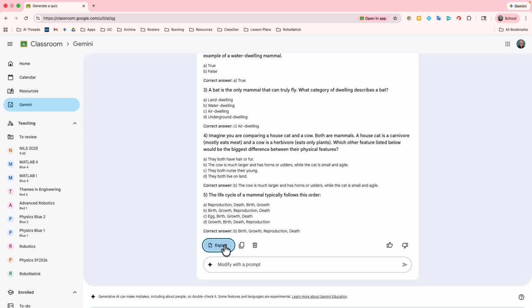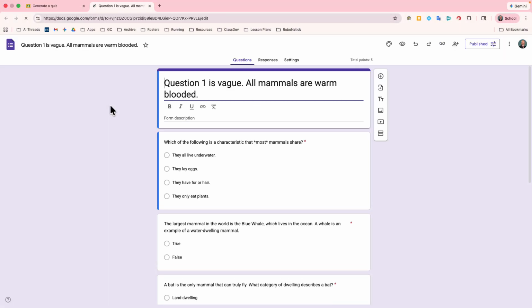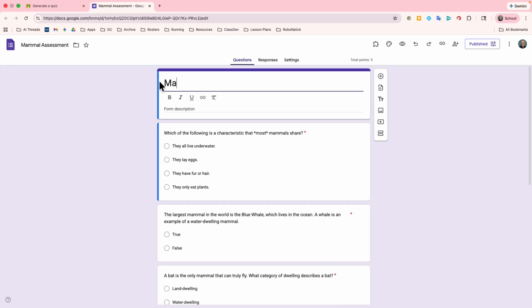Now we're going to export this quiz, and we're going to export it to a form. You may want to click on this Add to Class in Google Classroom, but it's better to export to a form because you have some more flexibility as to what you do with it. So we're going to take our quiz and export it to a form. It does in fact take up to a minute, but it goes out there. And the reason is that for some reason Gemini will take your last prompt and make it the title of things. So we're going to say here is the mammal assessment. And I'm going to call it mammal assessment here.